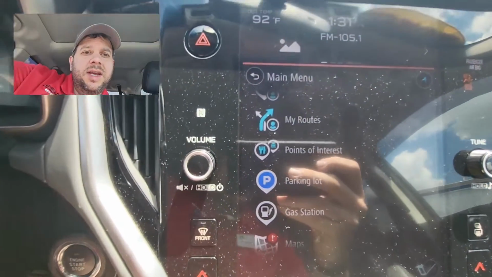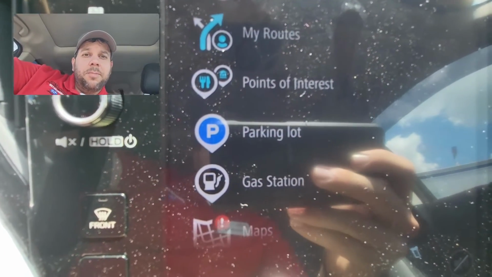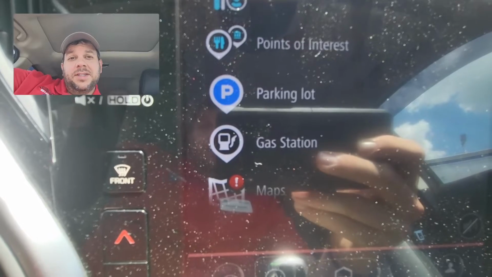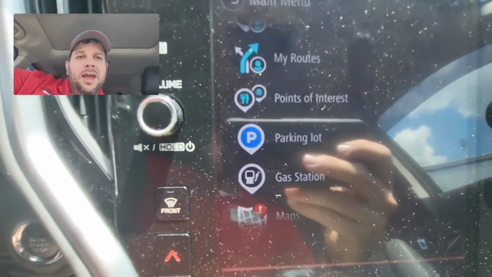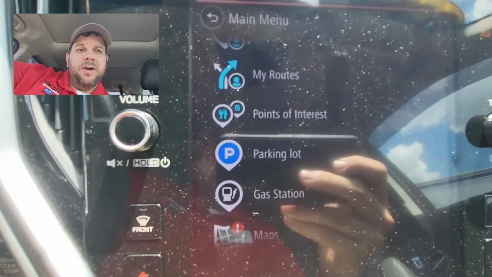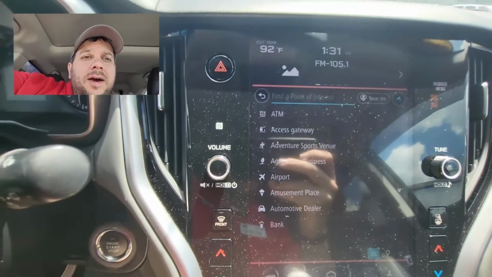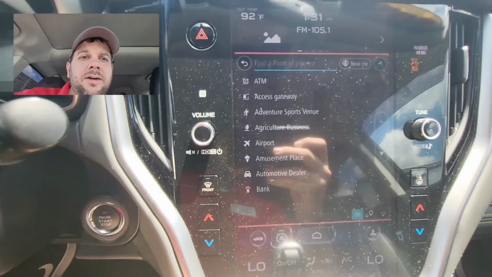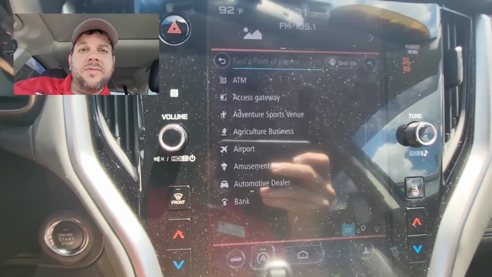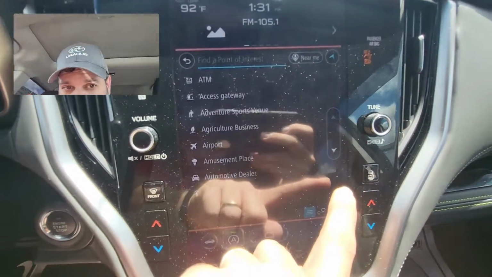You also see separate lists. You've got a list for parking lots, and you've got a list for gas stations as well. And you have this also very awesome points of interest list. I will hit that. Now it's going to bring up this list right here of points of interest. This is stuff the navigation can help you find.